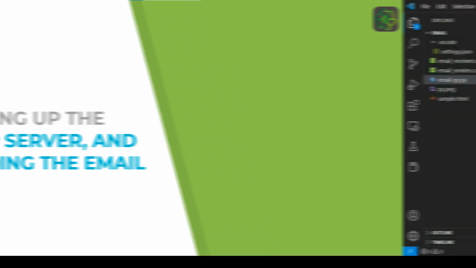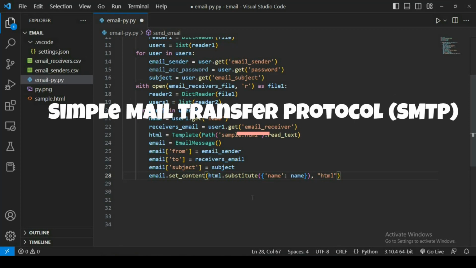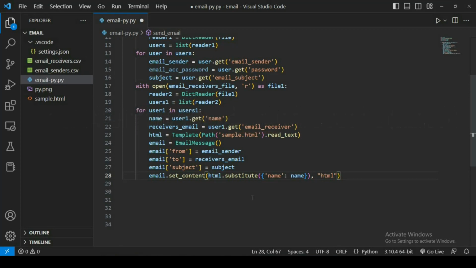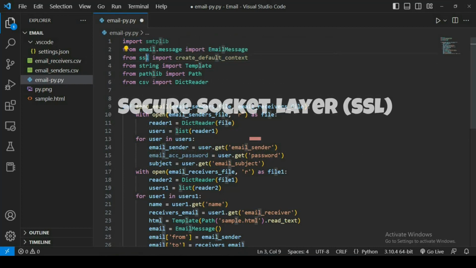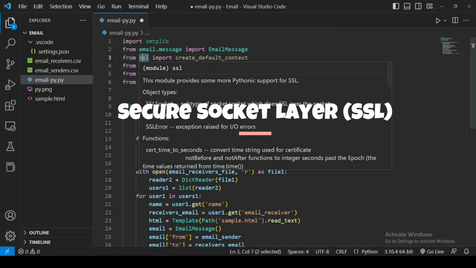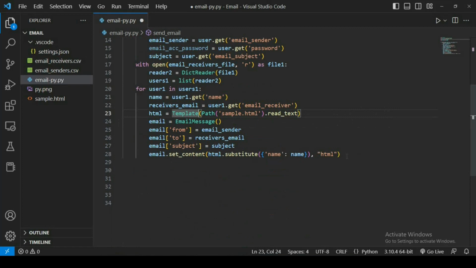So now we have the email ready. Now to send this email we will need a simple mail transfer protocol, that is an SMTP server. So we have imported the smtplib module for that, and from ssl we have imported create_default_context. SSL stands for secure socket layer. So we will see now what is the use of this.